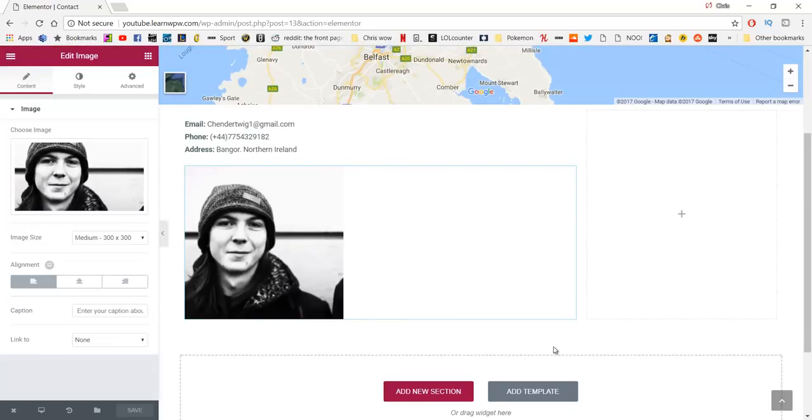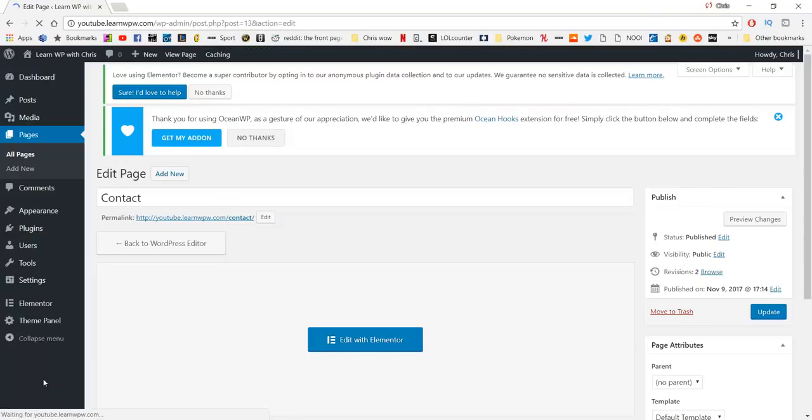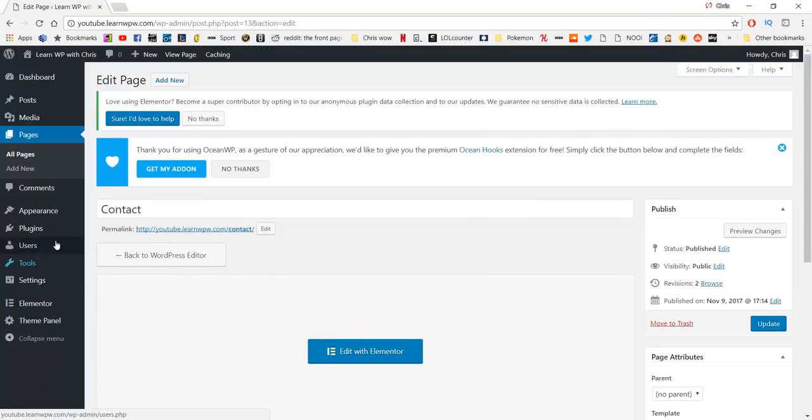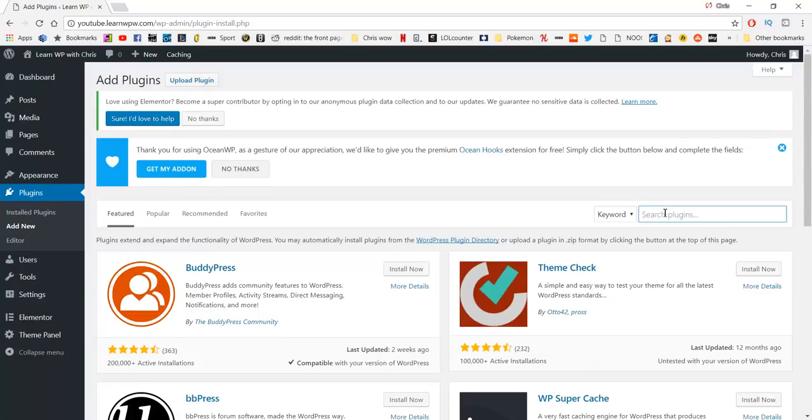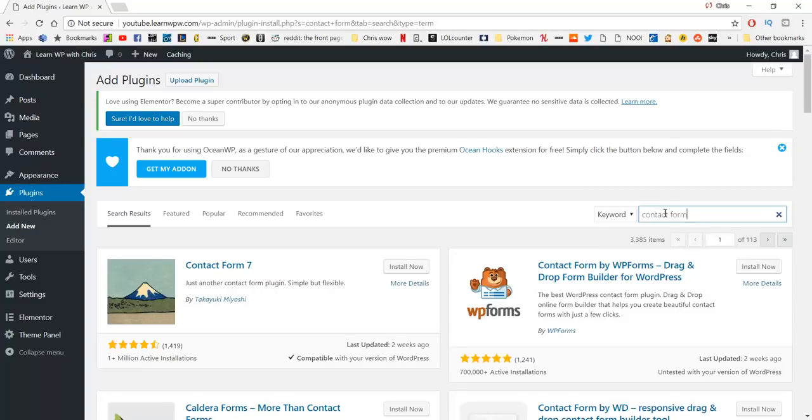So what we have to do now is get a contact form, and to do that we have to go out of this. So click exit and go to dashboard, and we need to get a plugin because WordPress doesn't actually come with the form that we need. So if we go to plugins and add new, and if we type in contact form, we're looking for one called Contact Form 7, which has over 1 million active installs. It is the one you want to be really using.